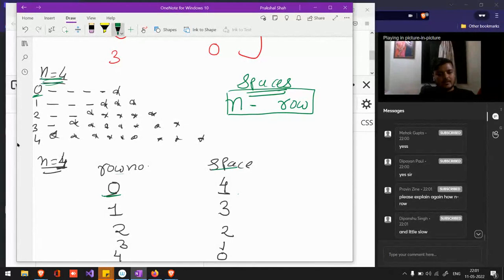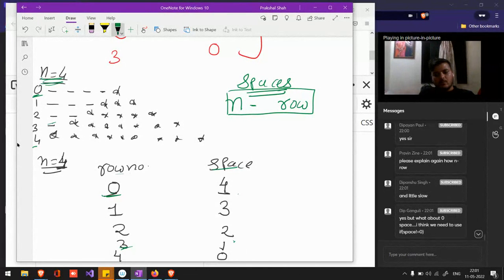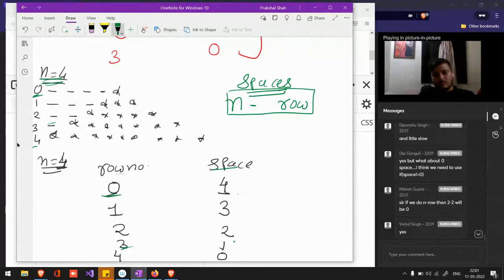For row number 1, how many spaces are there? 3. For row number 2, there will be 2 spaces. For row number 3, that will be only one space. For row number 4, you need to print 0 spaces. Am I correct up to this point? So you need to make one formula. You need to make one formula which will be entirely true with any number of row with any number of spaces.